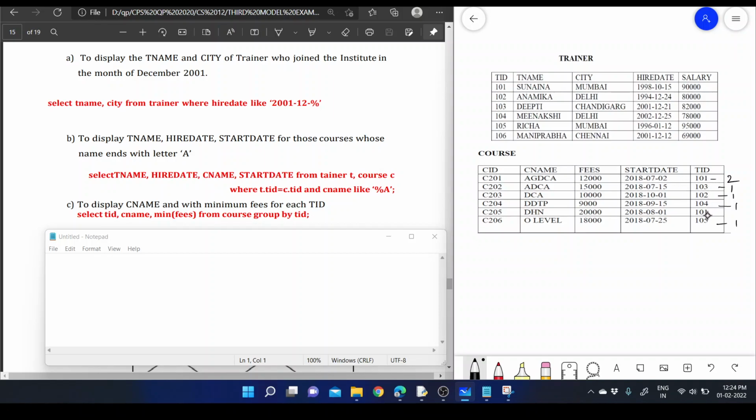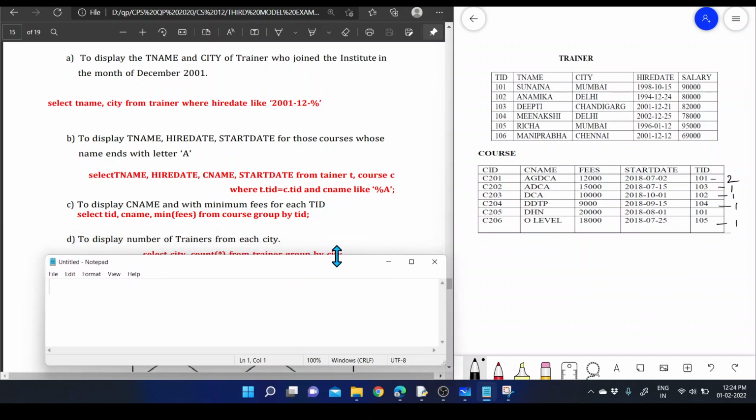So when you are taking 101, what's the minimum value? 20,000 and 12,000 are provided for 101, so 12,000 is the minimum value that will be taken. After grouping the data, we do it. Like that, we will retrieve the data from the table. So here we are using the query: select TID, comma, CNAME, comma, min of fees from course group by TID. That's the correct query for that question. Then we are moving to the next question.